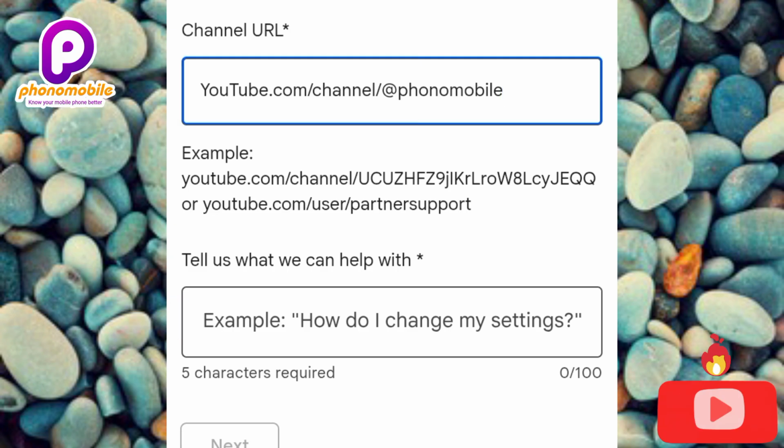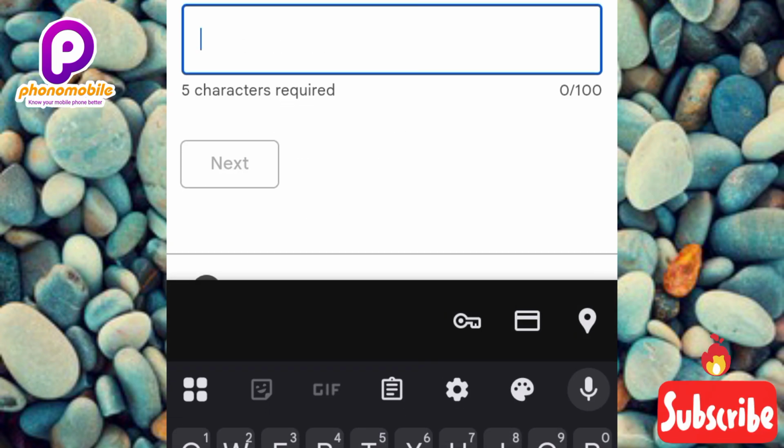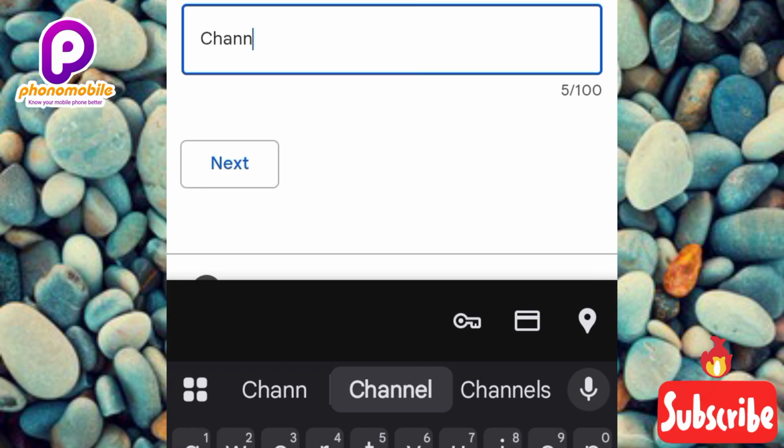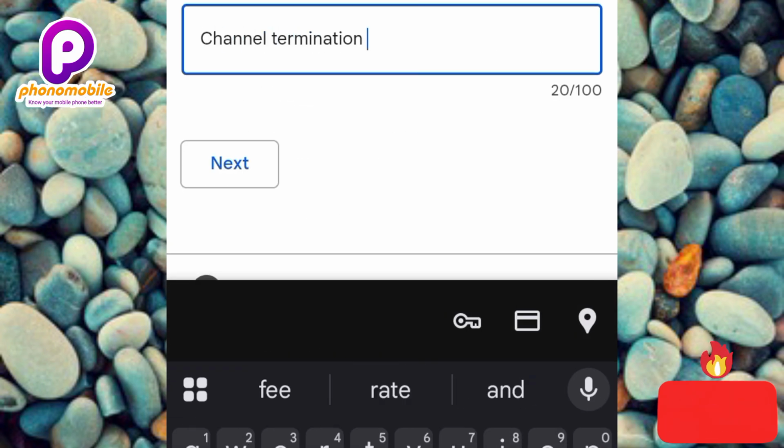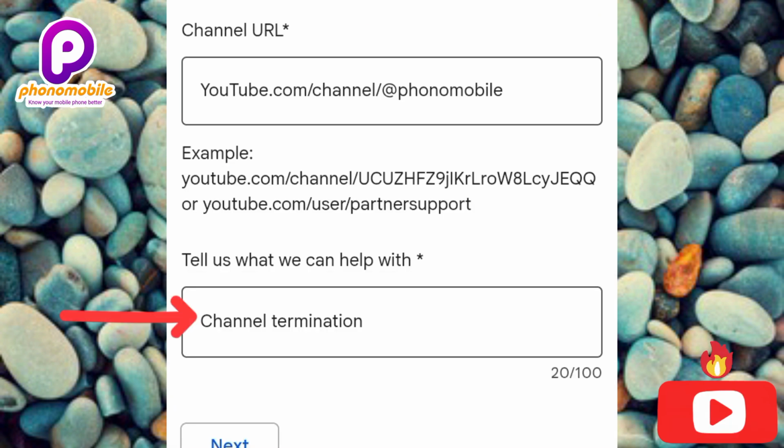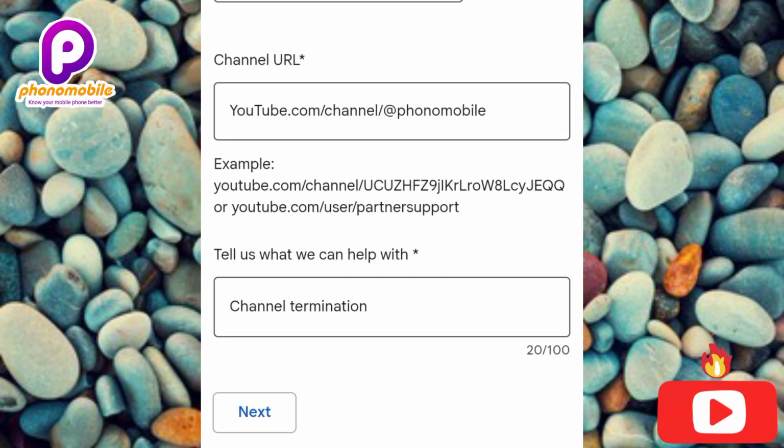So let me just type in something. Let me write channel termination. Right there guys, you can see I've inputted channel termination. So now the next button is now available. You can see it right there. So let me go ahead now to tap on next. Remember, you have up to 100 characters to write in what you want them to help you with. You can see it right there. I just used 20 out of the 100. So let me go ahead now to tap on next.